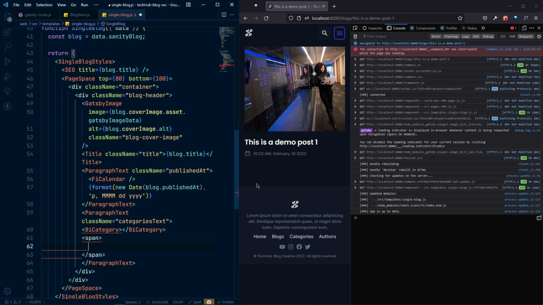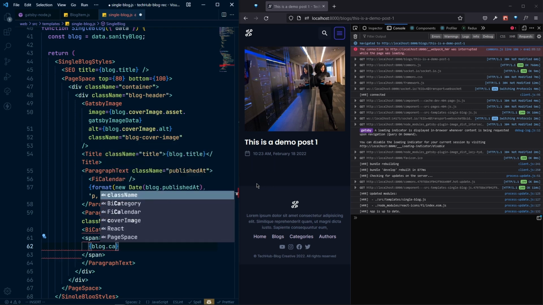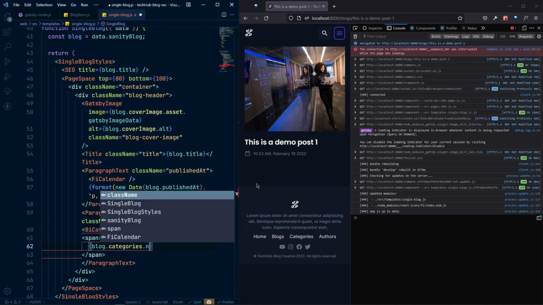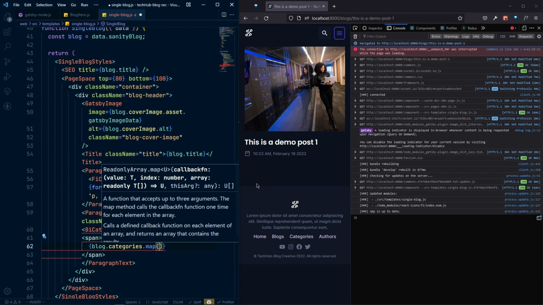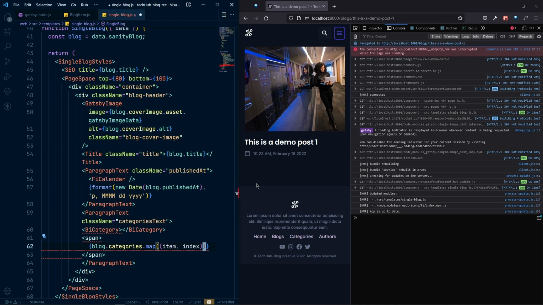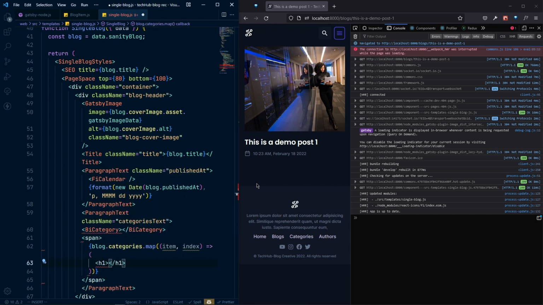Inside this span we will go through each of our blog post categories, so we need to loop through each of the categories, blog.categories. We need to map through each of them. Once we are mapping, we will have each individual item and also the index here. For each of our categories, we need to return something. Let's say that we will return this h1, where I will say item.title will be rendered.